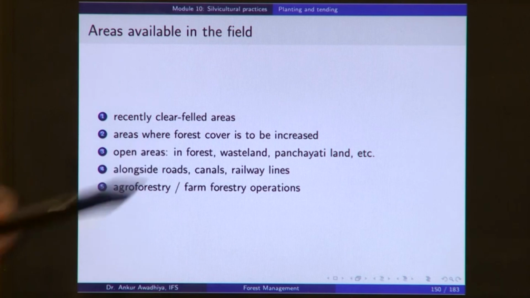Then we have areas alongside roads, canals and railway lines. If there is a plantation along the road, it is known as an avenue plantation, and an avenue plantation is done primarily for two purposes. One is the provisioning of shade. If there is a road and there are trees on both the sides, then there will be shade on the road, and because of that shade the movement of traffic will be much more comfortable. People will feel comfortable even in the peak sun.